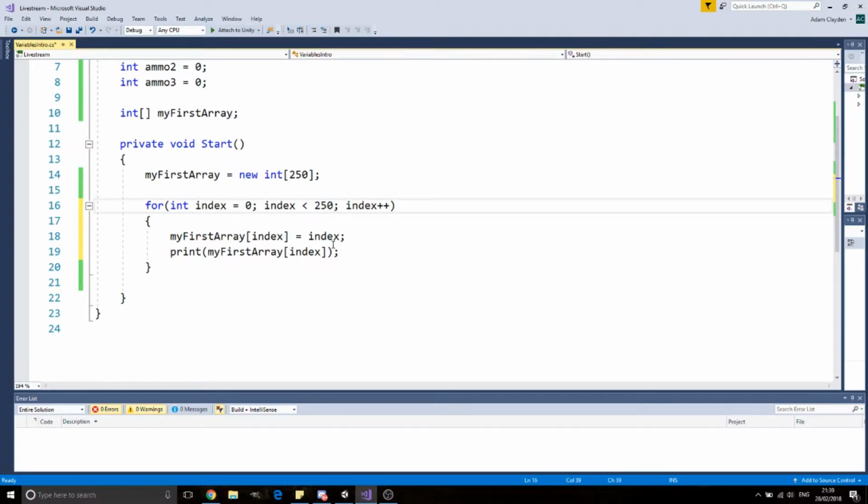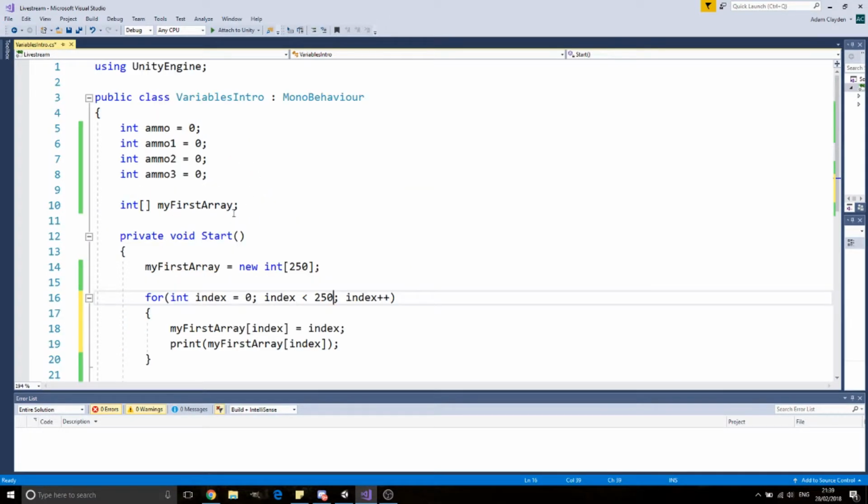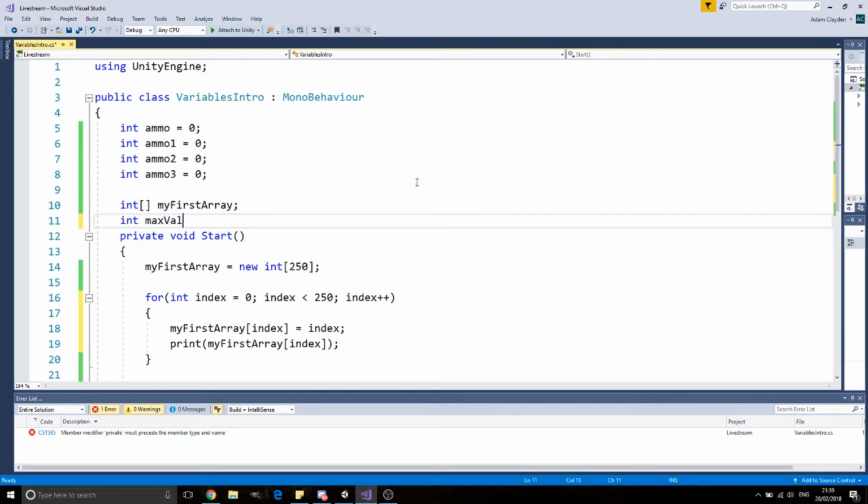So there are two things you can do. The first of which is to create an integer, and let's call this max value.